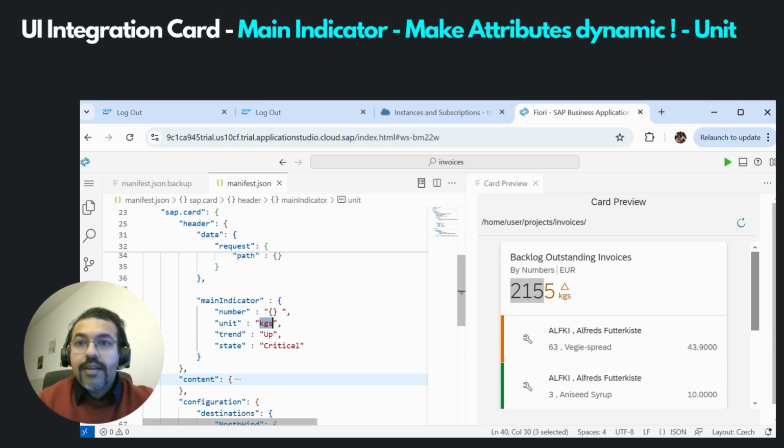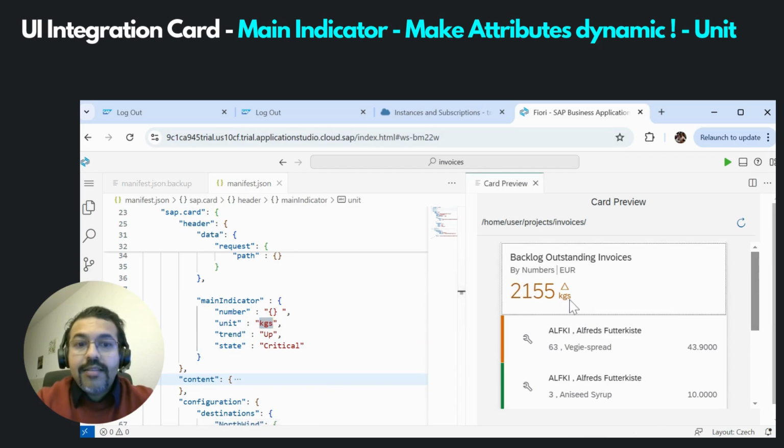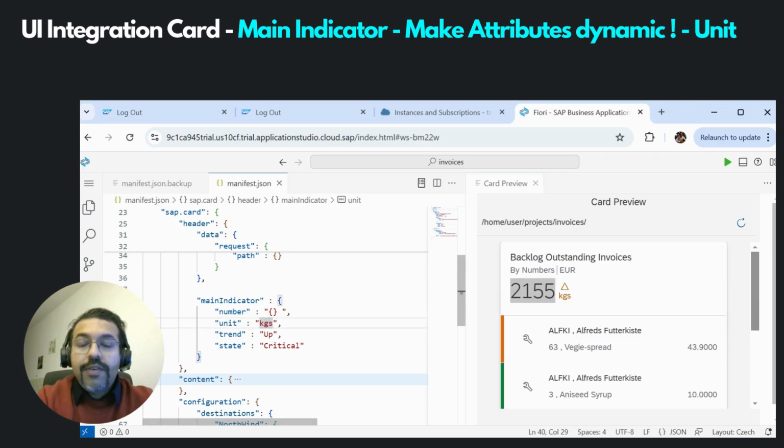This one over here, as we had seen earlier, is a piece of text that appears right next to the KPI. If my main indicator was a weight, for example, I would have used kilograms, or if it was a currency amount, I would have used EUR or dollars, for example.